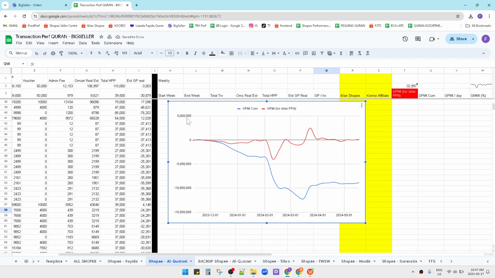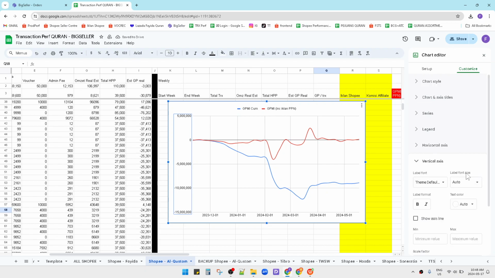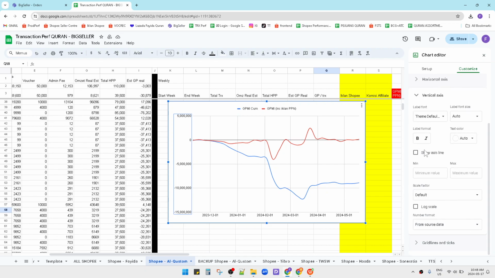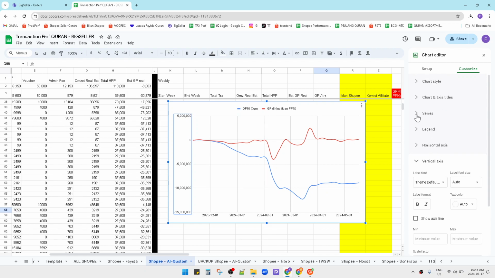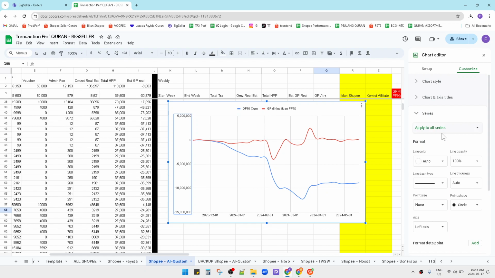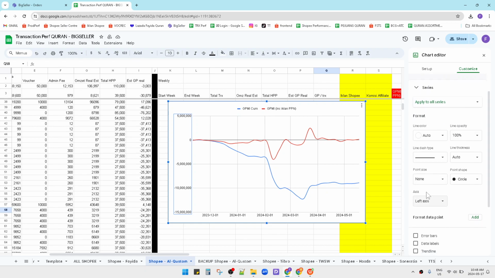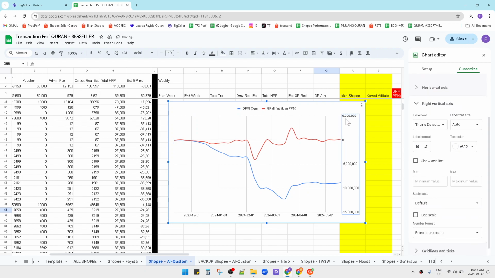Double clicking on the axis, you won't see any option to move it to the right, but you just scroll up to the series section. In this series section, make sure you apply to all series, and then here you can see axis. You change the axis option to right axis. So now I have my vertical axis on the very right of my graphic, and that's it. That's how to do it.